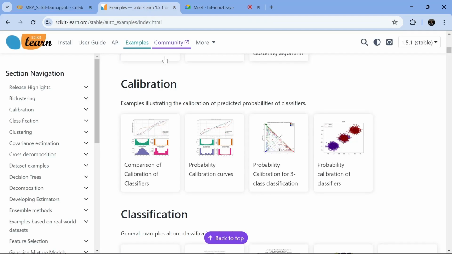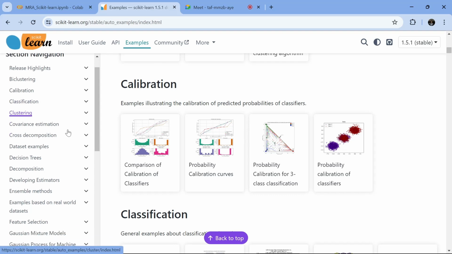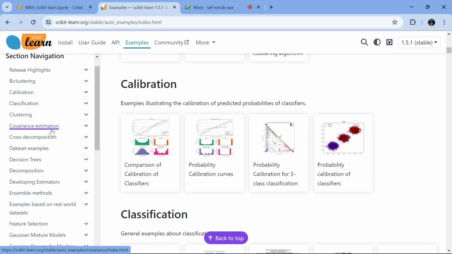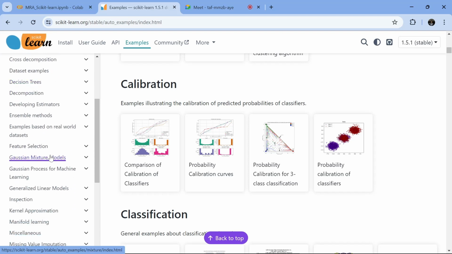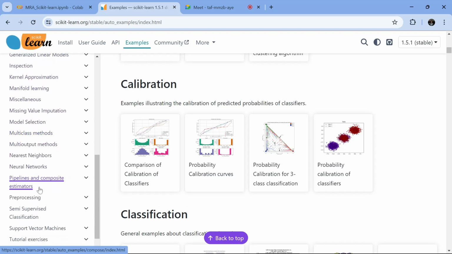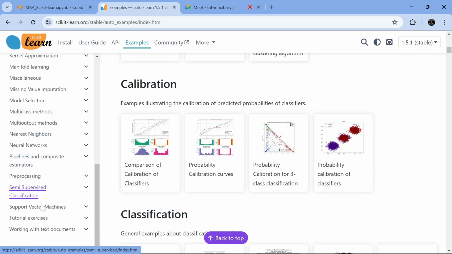If you want to use Scikit-Learn for your machine learning algorithms, you can use the documentation here. There are various sections like classification, clustering, covariance estimation, cross decomposition, dataset examples, decision trees, decomposition, developing estimators, Gaussian mixture models. Also we have kernel approximation, model selection, neural networks, nearest neighbors, which I used in this model, and semi-supervised classification. So Scikit-Learn is a very versatile and very useful ML library, and it is also open source.